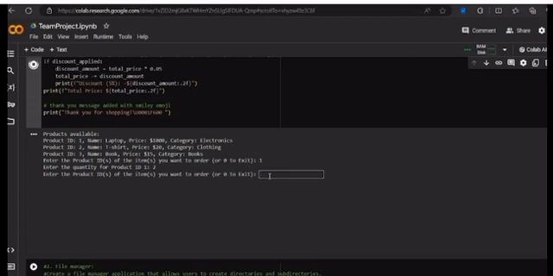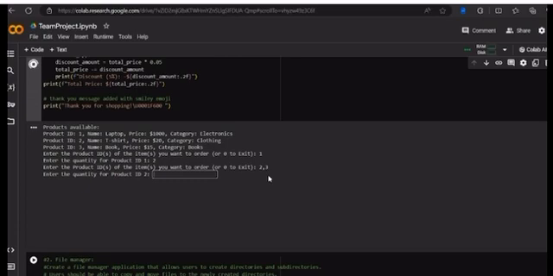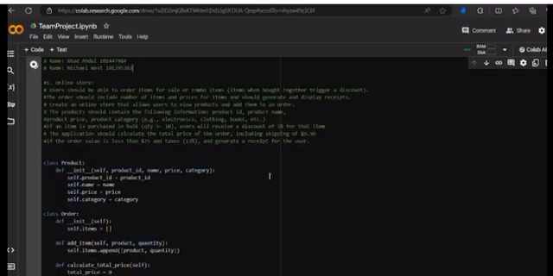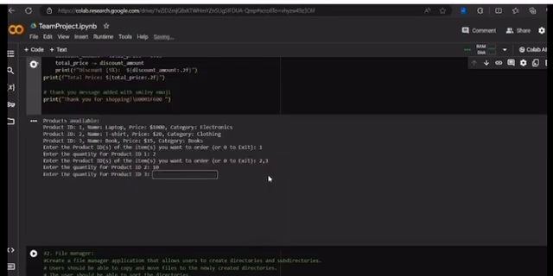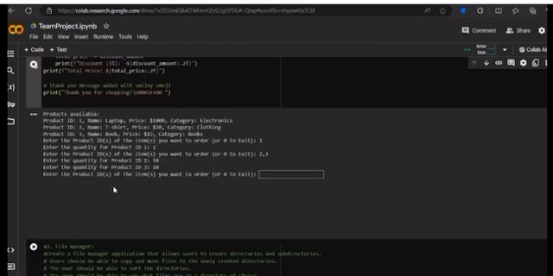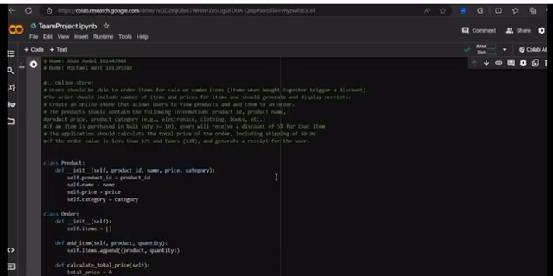Let me say I want to order product two and product three. Then it says enter the quantity of product two. Let me say 10. And it says enter the quantity of product three. Let me say 10 as well. Then it asks if I still want to continue, but since we are done with that, let's just exit, which is 0.